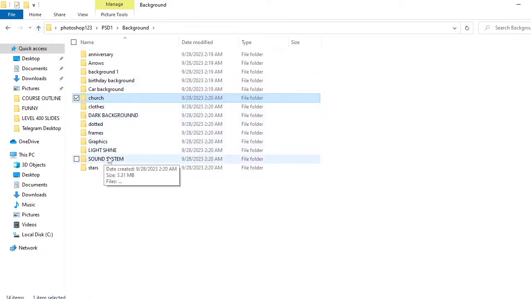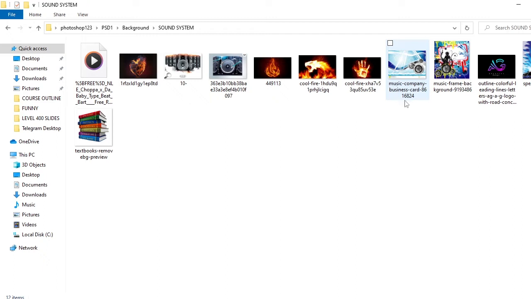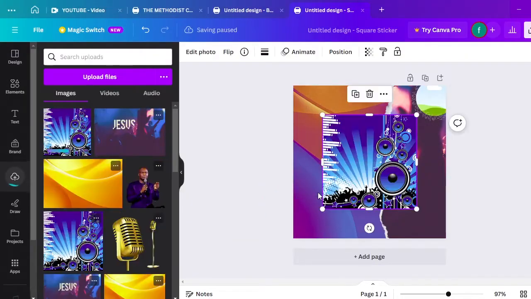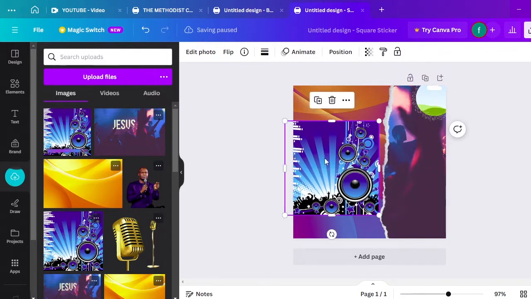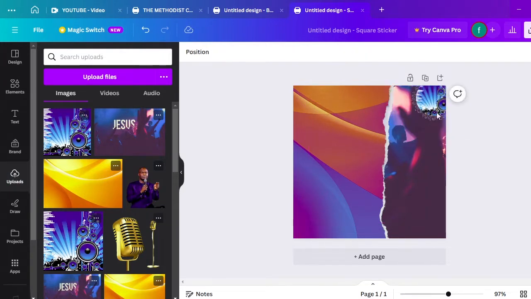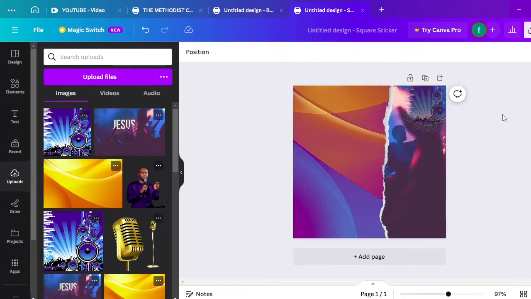Here you can see there is a sound system. I have grouped all the backgrounds in their folders. Anyone at all that you want, just look at the folder and you will see them over there. If you haven't downloaded the backgrounds, go to the Telegram page. I have already shown you. Go there and download the backgrounds. So I have clipped it into the circle frame. I'm going to change the transparency. I'm reducing it so that the sound system will blend with the background. That is how I want it to be.